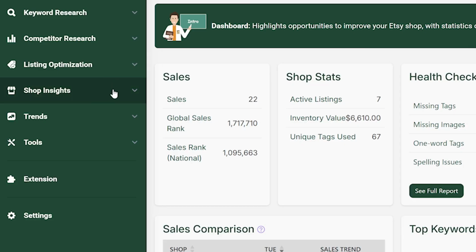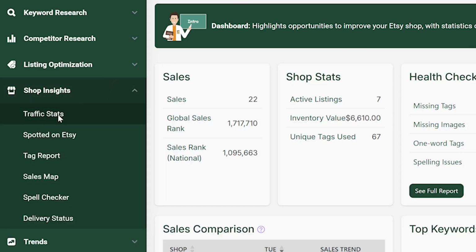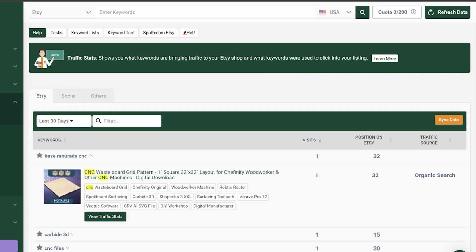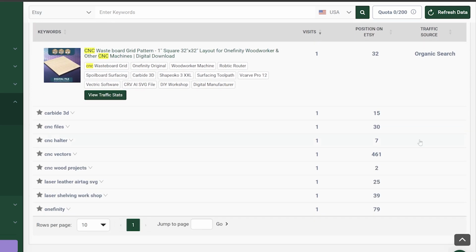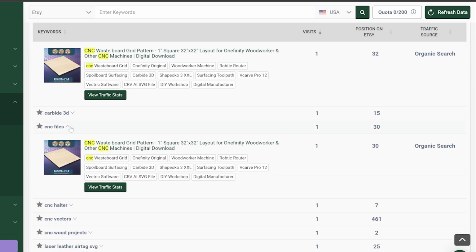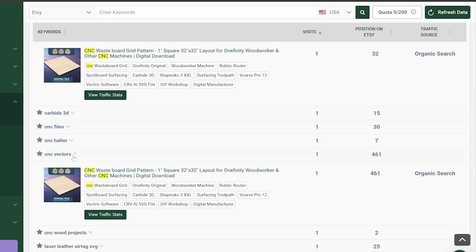For a more detailed analysis, navigate to traffic stats from any page on eRank. You can find it on the left side navigation under Shop Insights. Here you can select a time frame, such as the last 15 months, to analyze trends effectively.